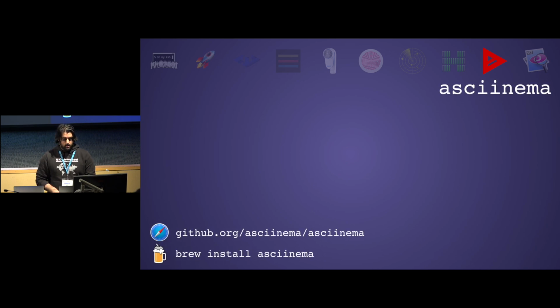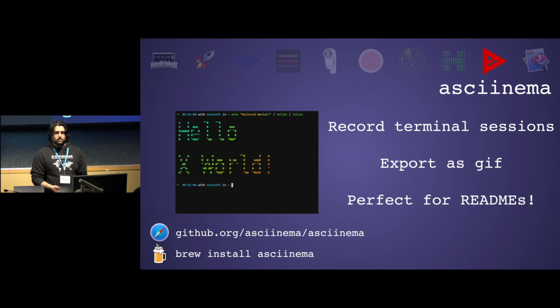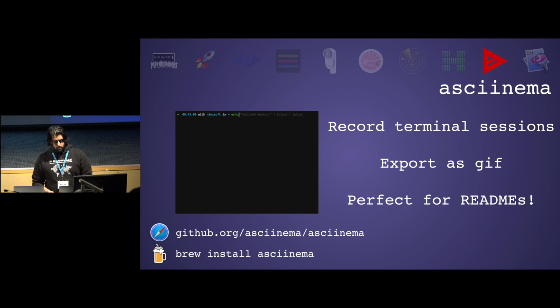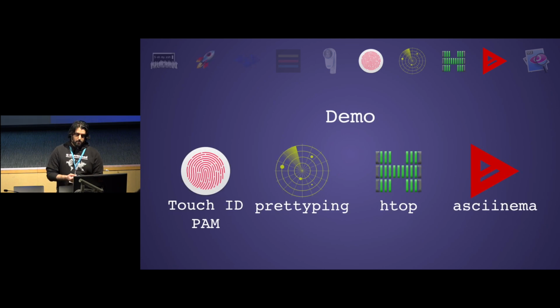Last one I've got here is Cinema, and you can use it to record your terminal sessions. So all the little GIFs that I've got in my presentation were actually recorded using this tool, Cinema. You can export them as a GIF, and I use them in my READMEs because nobody wants to write a whole heap of code, right? So let's jump into another quick demo. So I'll go through the Touch ID, PAM, Pretty Ping, HTOP, and Cinema.